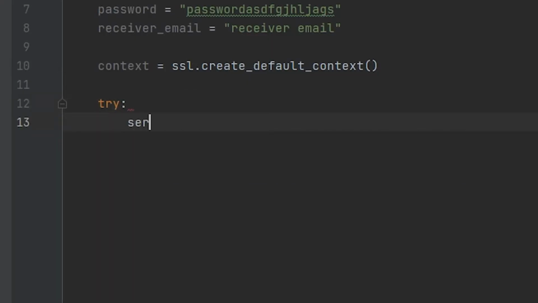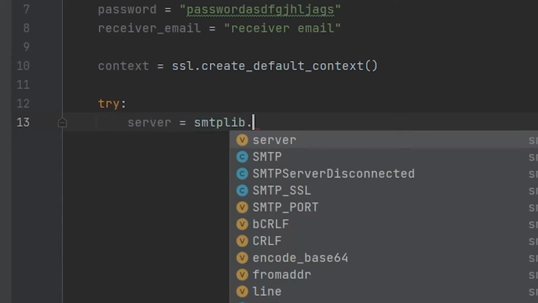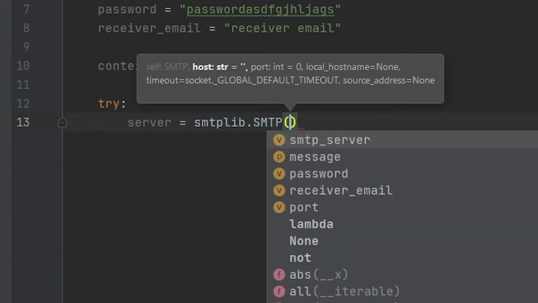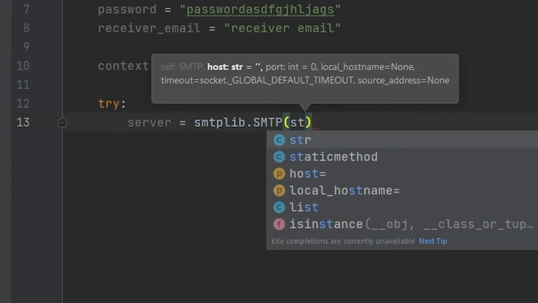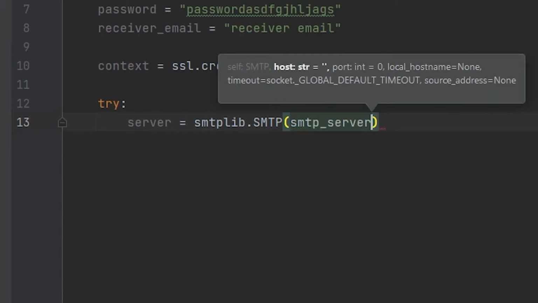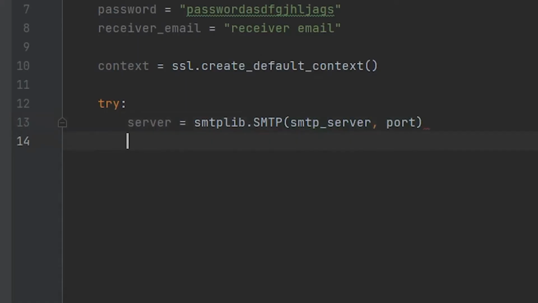We'll say try, server equal to smtplib.SMTP, and you're defining our server now. Okay, my server I already defined up in that case. We say smtp_server, and I'm going to be using the port 587 that I had defined earlier. This is all taken care of, and now you're defining that, okay, my server is ready.